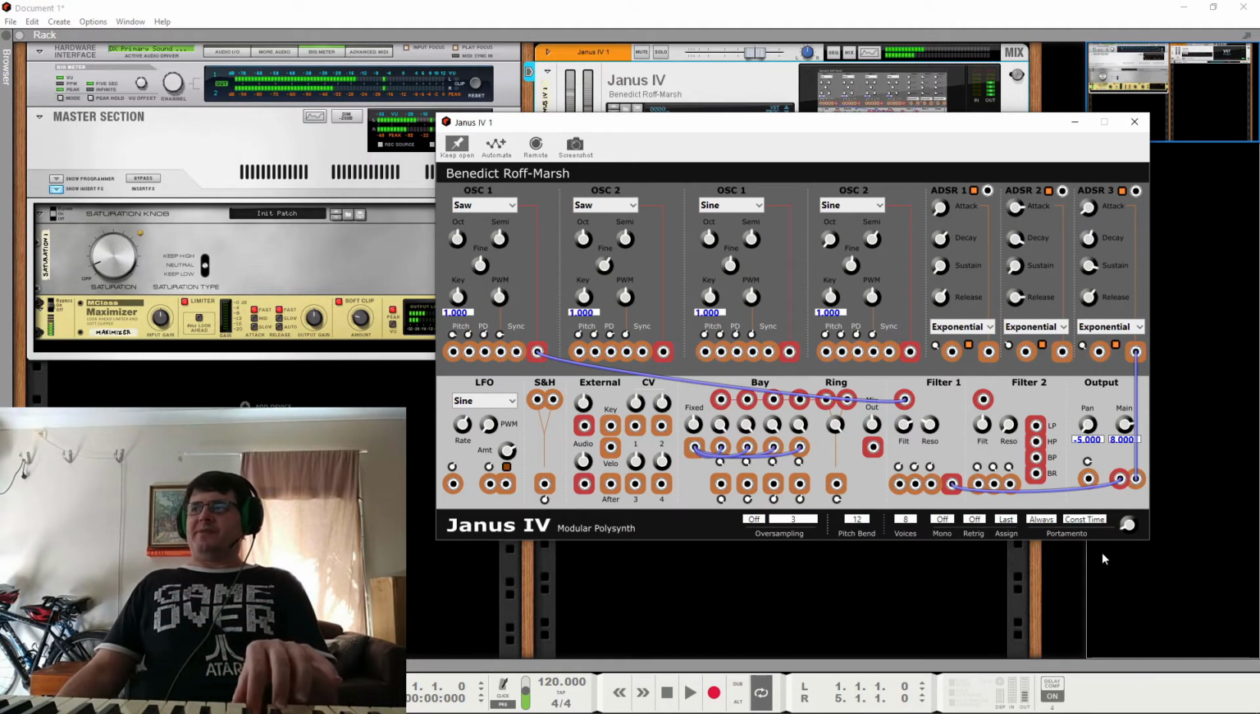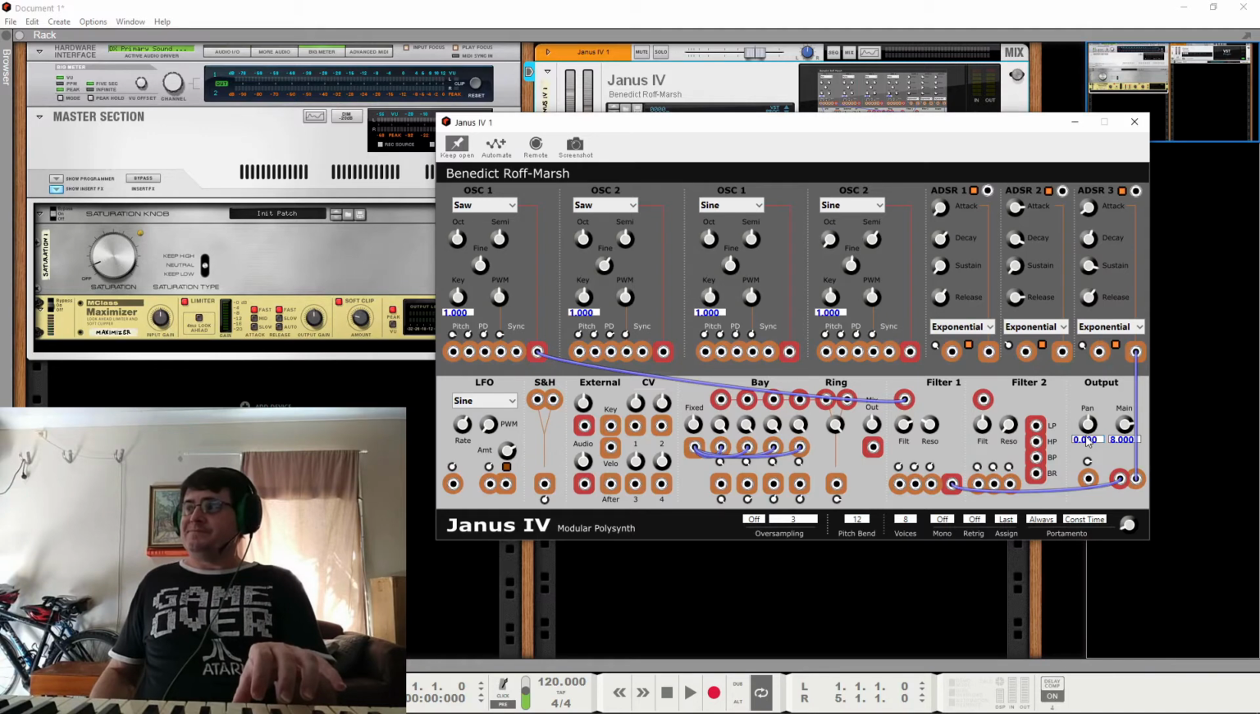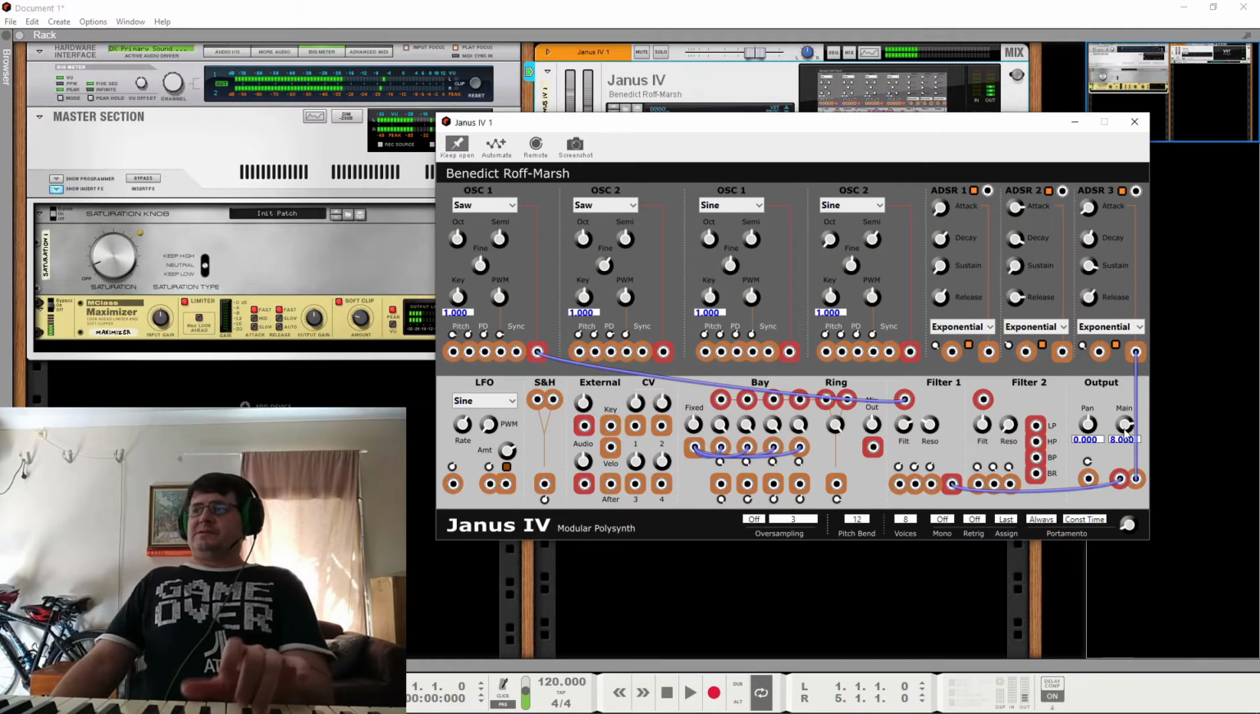Our output should be fairly self-explanatory. We've got simple pan, one side or the other. If they've got the ability to show the numbers, you can type in numbers. It's easier in some hosts than another. It's better if I press a 0. Same with the main output. These are fairly simply controlled.